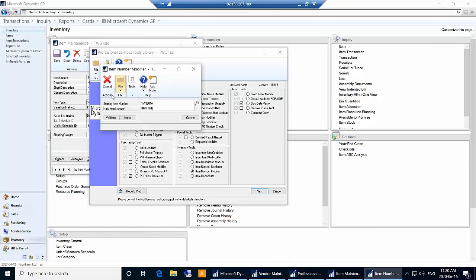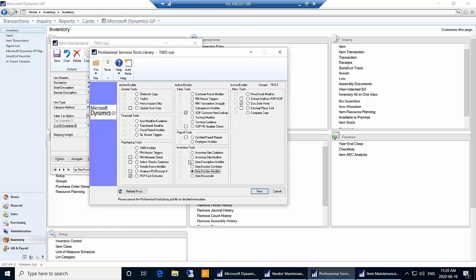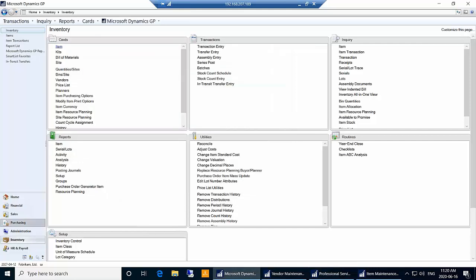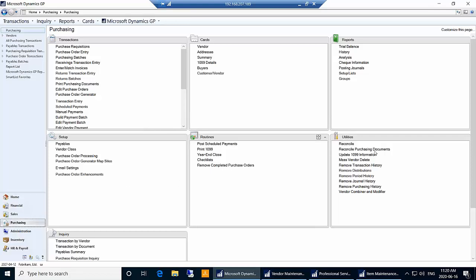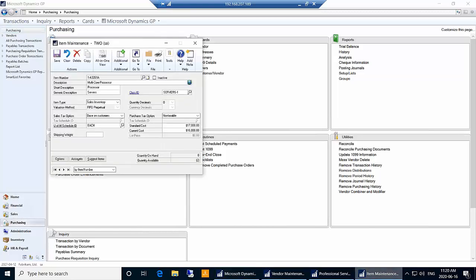So you can actually do those item maintenance, item modifiers as well. You might say to me, I would love to do that for customers or vendors. You can 100% do them inside PSTL as well. You'll notice you have customer name modifier and vendor name modifier. If you're using one of the latest and greatest versions of GP, you'll notice that they actually moved that utility outside of PSTL as well. You'll see that you have vendor combiner and modifier.